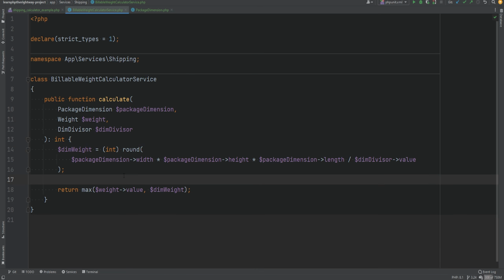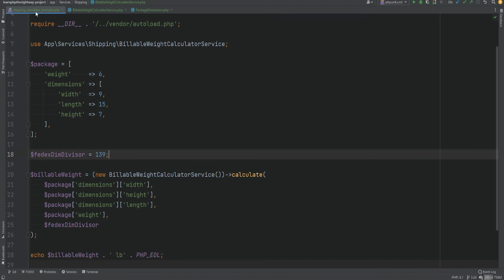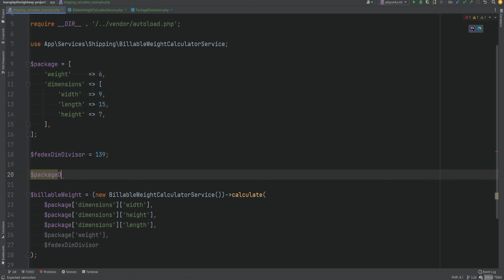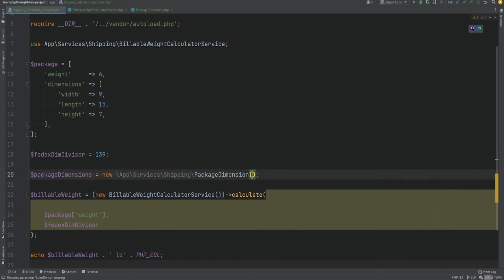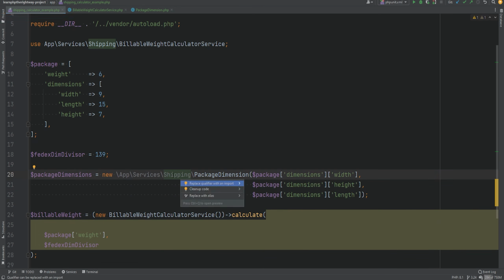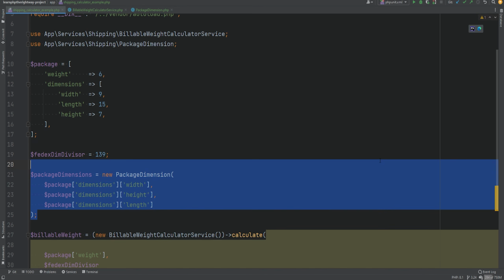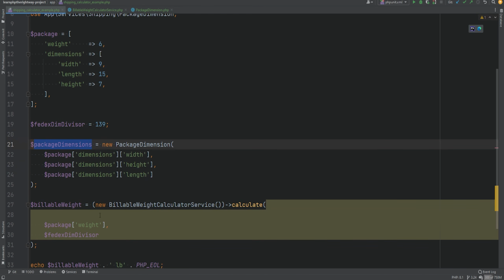Now let's test this out to make sure that it still works. We need to adjust the code in the shipping calculator example PHP file. So we're simply going to create a variable called package dimensions and create a new package dimension value object. And we're going to take this and pass that into this value object. Let's import that, format the code, and this looks good enough. We'll copy this and pass it into the calculate method.